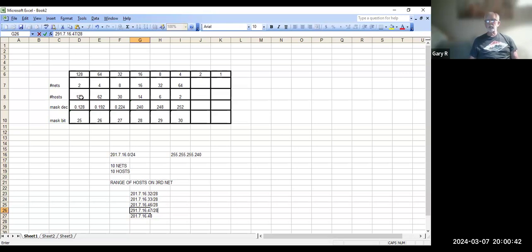When I actually write out a table like this, I don't write out the full table. If I were to write this table out, I would go here, I'd go nets/hosts.